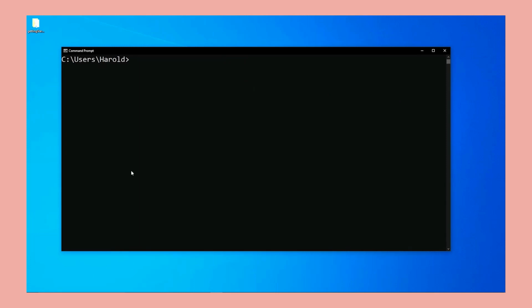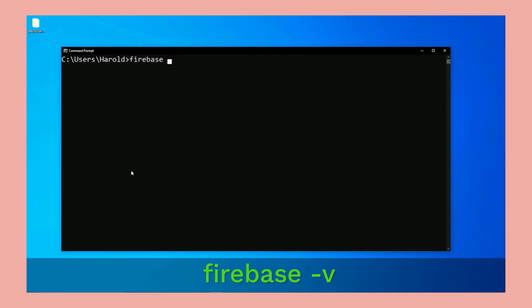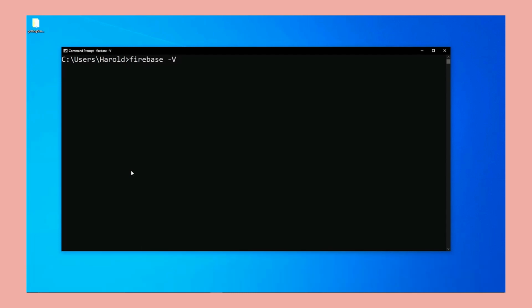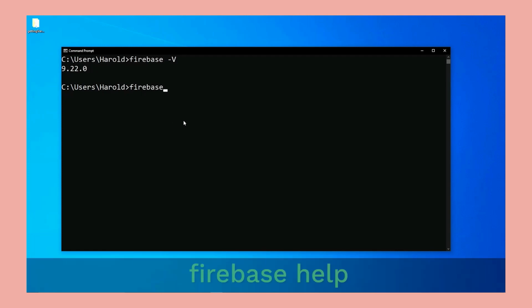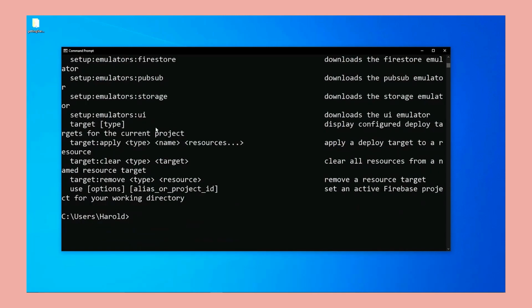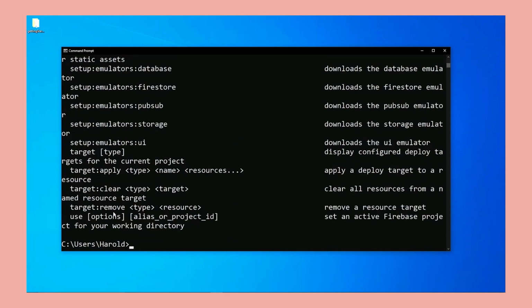And to confirm if the installation has succeeded, use the command firebase -v. If you see this result, then your installation is fine. Every time you want to use a Firebase command, you must start with the word firebase. And to list all available Firebase CLI commands, you may type firebase help, or just use firebase. And as you can see, this is the list of commands.